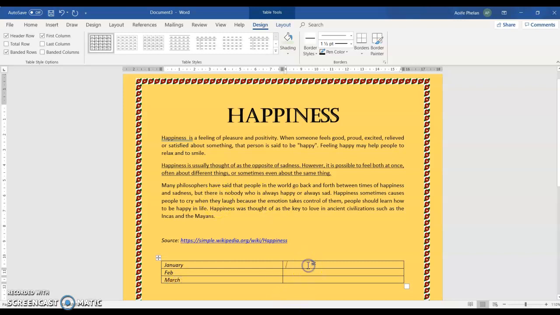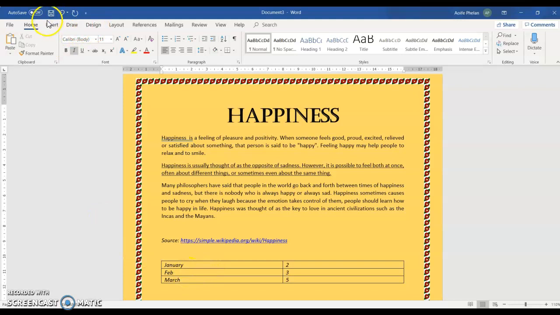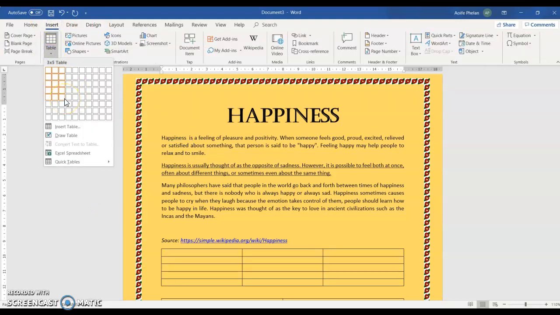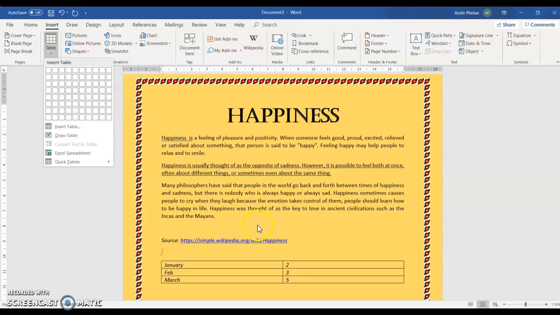Whatever it is that you're typing, I'm just putting in random information just as an example. So that's how you would put in a table. So you go to insert table and you decide on the size of the table, and then you just click on it and it appears in here.